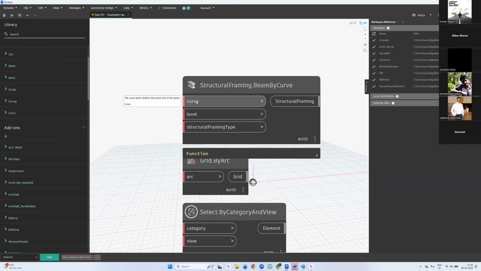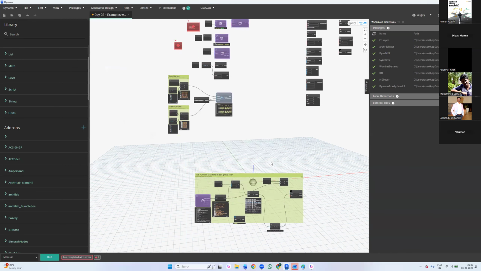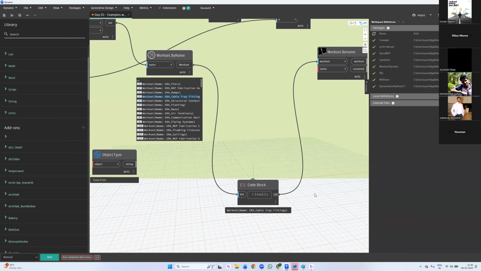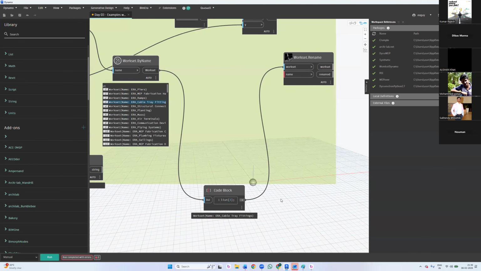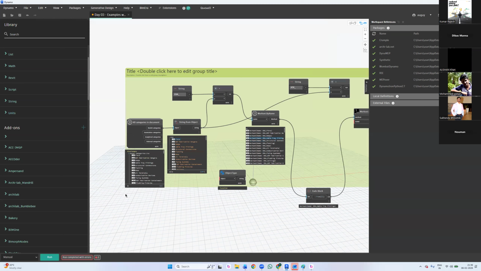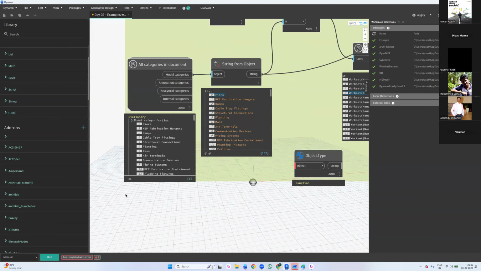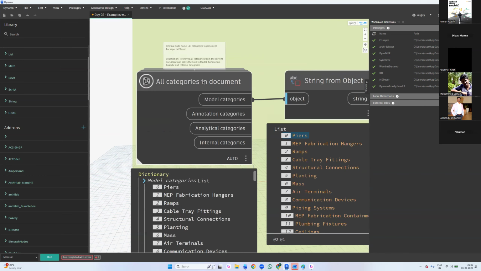Rajesh, one small doubt. Can you please go back to that workset script which you created? Yes, there is one node, right? No, not that one, the workset snake you created. Yes, there is an all categories in the document node. Can you explain that particular node? Now you opened a new file, so it doesn't have any categories. From where will it take all the categories? No, actually it is saying all categories in the document. This is a universal.